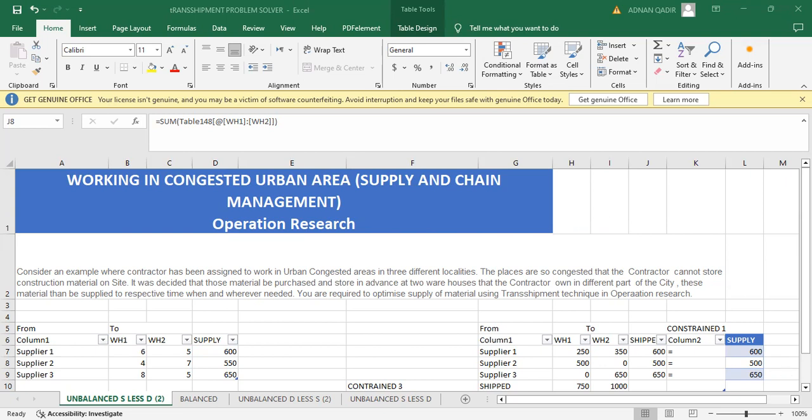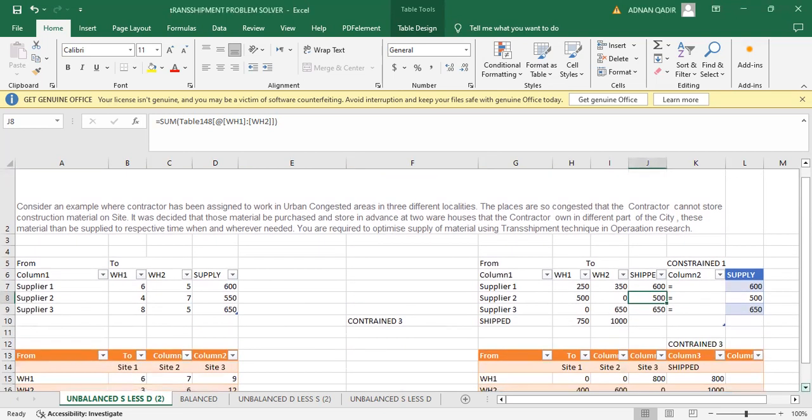Now, again, this is a given problem. There are three suppliers who have been assigned a task to first supply two warehouses, and from the warehouses it should be supplied to the three sites. So we have three suppliers. They will supply two warehouses, and from the two warehouses it will supply to three sites. This type of problem again requires minimization.